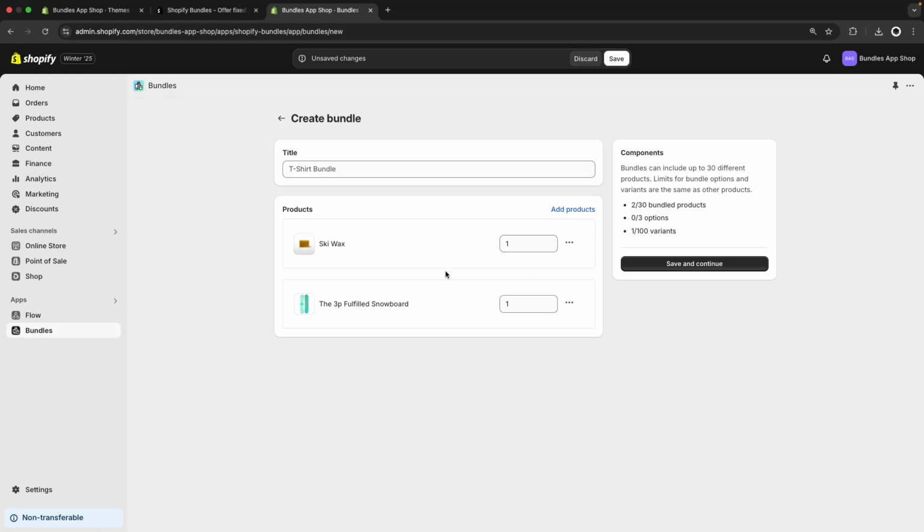Depending on the number of options available and the values of those options, we might end up with over 100 variants. I will show an example of that later in the video. But for now, let's focus on this one. So the name of this bundle will be the 3P Fulfilled Snowboard and a ski wax bundle. So now let's save and continue.